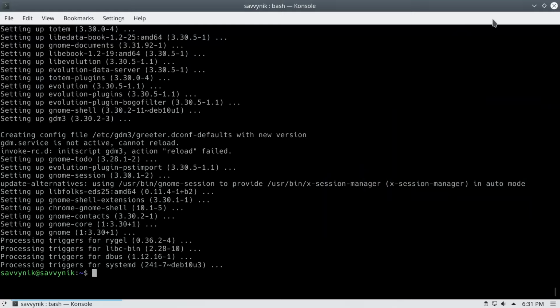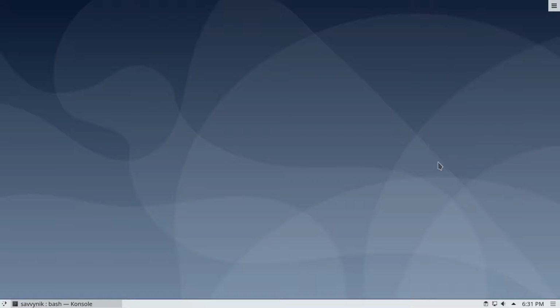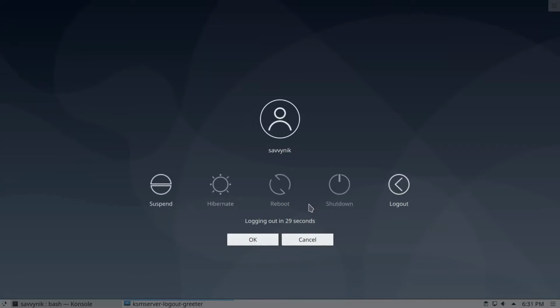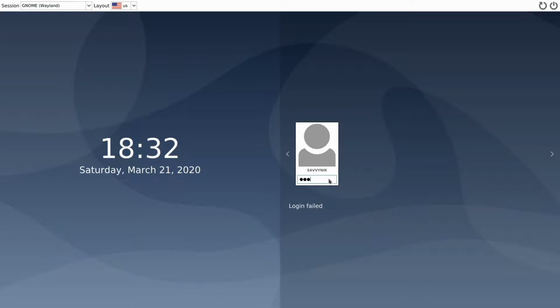So let's go ahead and see if we can log into our GNOME desktop now. I'm going to leave and sign out or log out. And we might require actually a restart here, but it doesn't look like we do. So we have 4 different versions here: GNOME Classic on Xorg, GNOME, and GNOME Wayland. I'm going to use the Wayland version. And then I'm going to log in real quick.